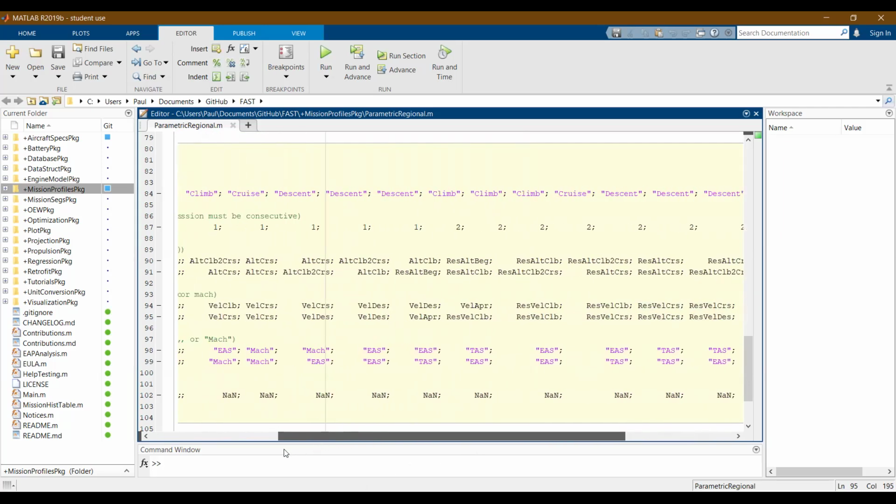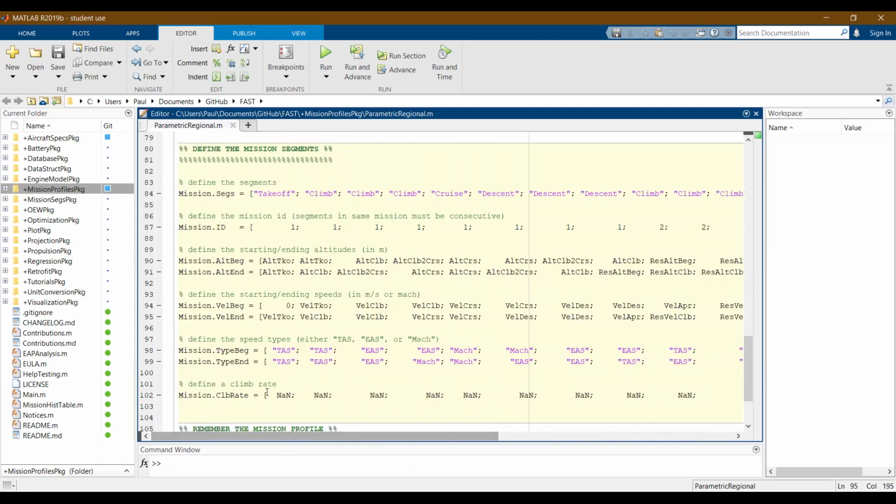Another great thing about the parametric mission profile is that it uses all 3 speed types. So when we're taking off, we're referring to the velocities as their true airspeed. But then when we climb, aircraft usually climb at a constant equivalent airspeed. So you can see we start at our takeoff speed, which is a true airspeed, and then we accelerate to our climb speed, which is now an equivalent airspeed, and FAST will do those conversions internally for you.